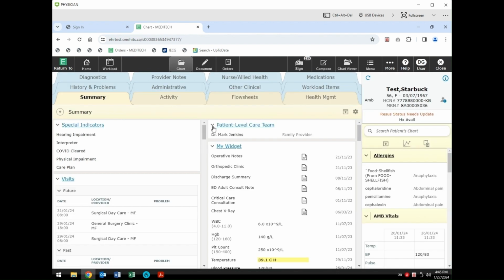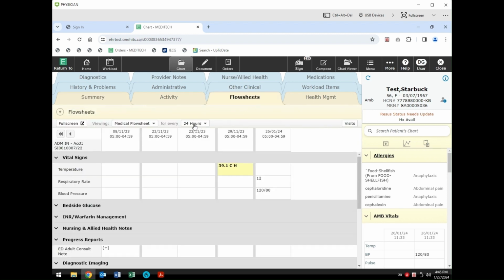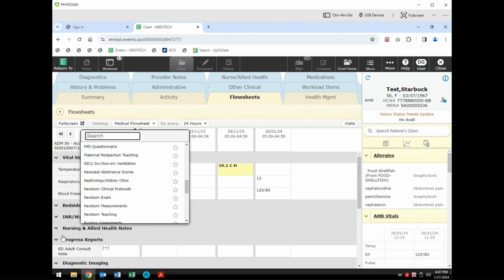Another great area of the chart to get information in a summary-like format is using Flowsheets. If you select the Flowsheet tab, it'll bring you into the Flowsheet module. Here, you can select what type of flowsheet you would like to view. By selecting this drop-down box here, you will see various flowsheets that you can choose from. We are going to select the medical flowsheet.